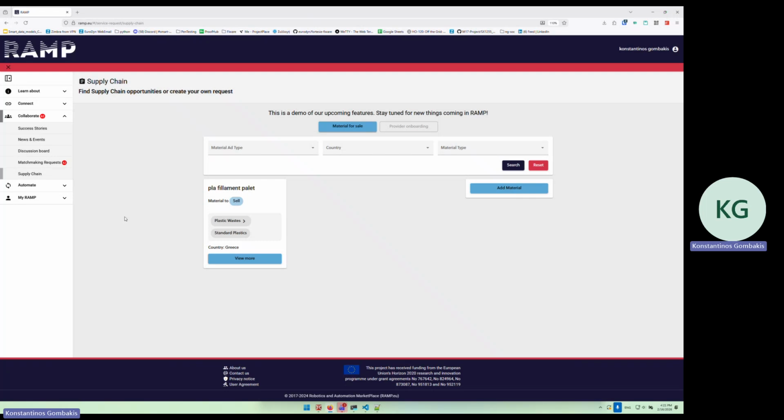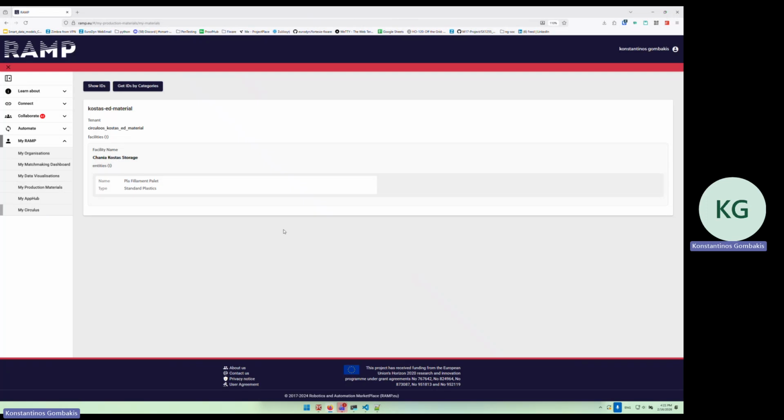So if we go back to the new item that we have added, if you go here on My Circulus, you will see some new things. You see that I have created a new tenant, and as I said, the Circulus prefix has been added automatically by the system, and then this is my tenant name. So this is a valid tenant name. As you remember, it started with my username, and then we can have whatever information we need.